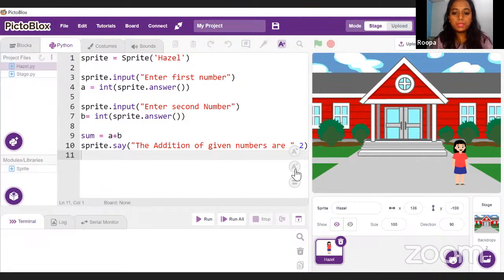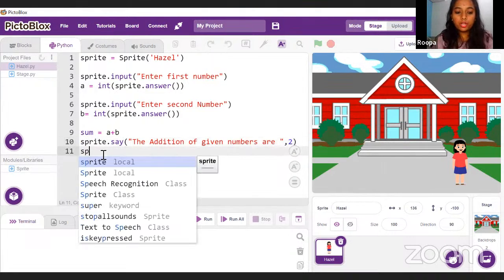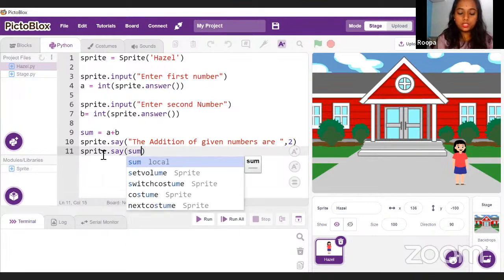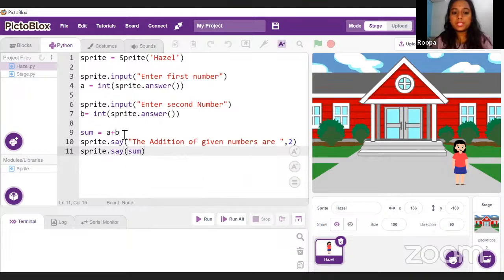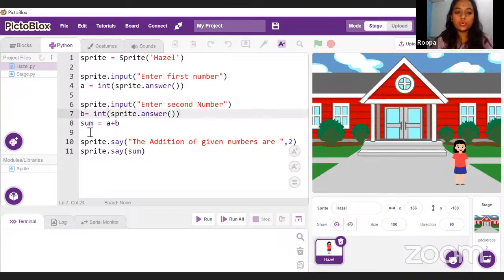Okay, let me just minimize this so that you can see this too. I hope you can see this too, right? Sprite dot say the addition of given numbers are, 2. What is this 2 representing, students? This is representing the time. That means it will wait for 2 seconds. Okay, now after that what should it say? Sprite dot say sum. So it should tell sum. What is sum? Sum is nothing but A plus B. Clear? I hope you are clear with this, right?